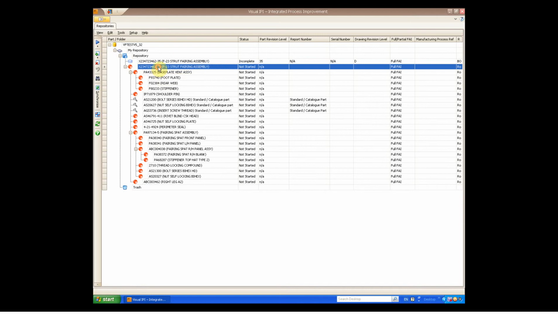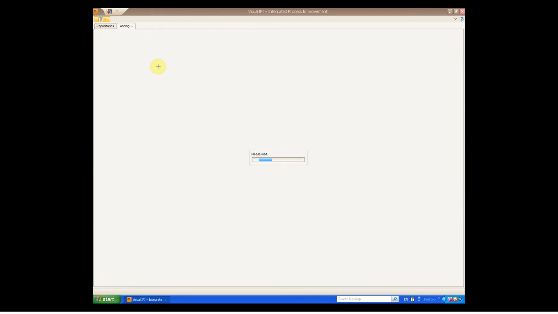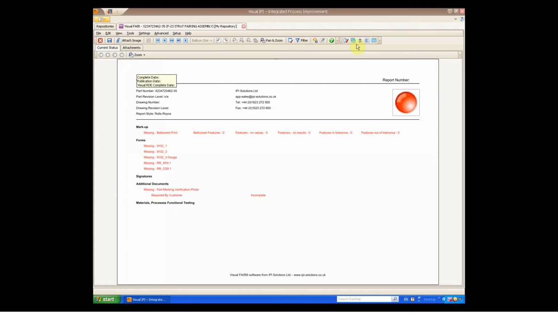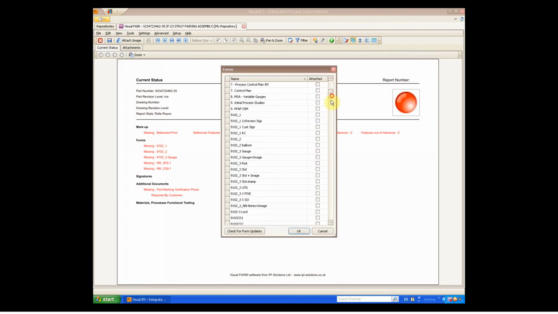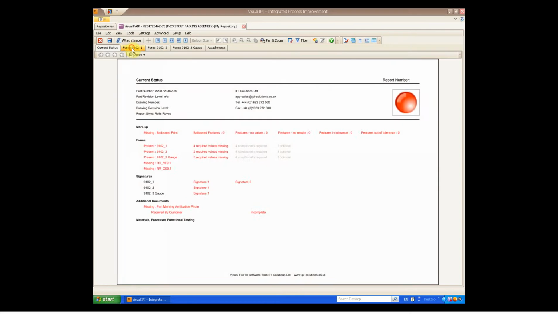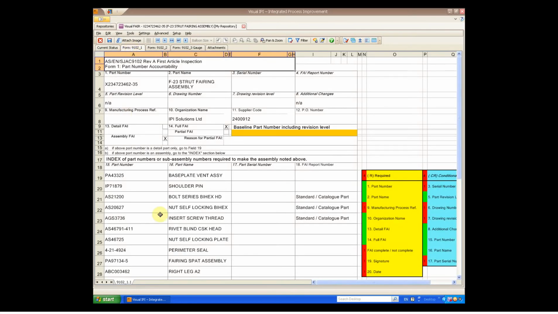And if I run the visual fair against that part, let's go take a look at what forms required. So let's pop in those, in this case the aerospace forms, aerospace first article forms, and let's go take a look. So you can see the work we've done is now built some of our reporting for that assembly. All very nice, neat, quick, and with the minimum possibility of errors in translating the data.